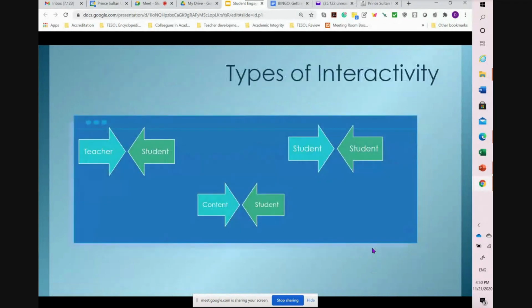Now we have types of interactivity. Obviously, teacher to student and student to teacher. We hope that this is happening, but we should also have ample time for student and student. And then you also have to think about student and content. How are we going to have our students doing all 3 types of interactivity when we're in an online environment?